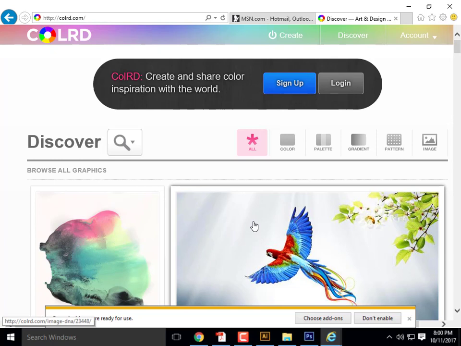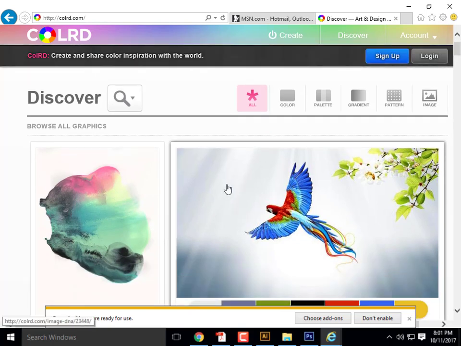So what this website does differently than the other one is that it allows you to upload a photograph that you say, hey, the colors in this photograph are striking. I like it. So for example, this photograph of the parrot. And what it does is it creates a color swatch file for you based off of the colors in the photograph. Okay, so pretty cool little invention.